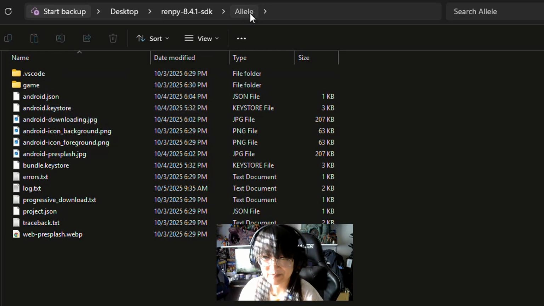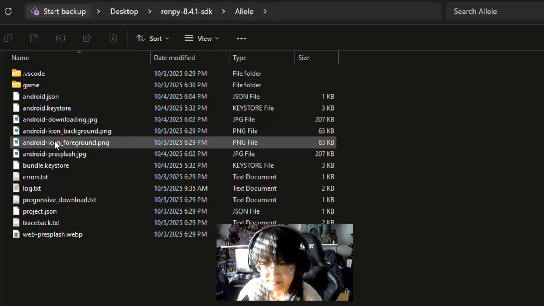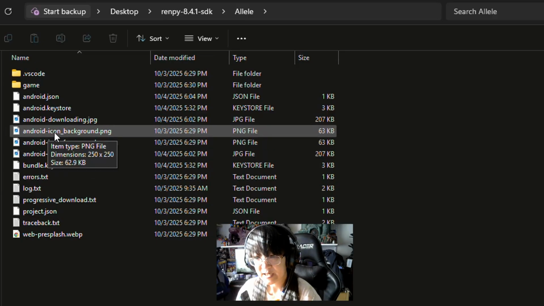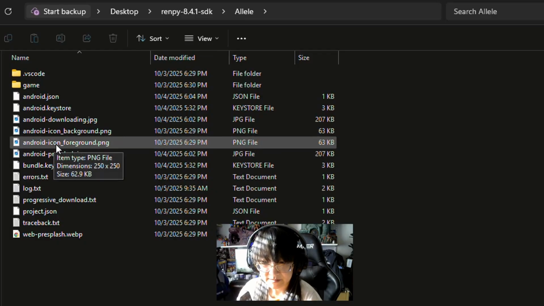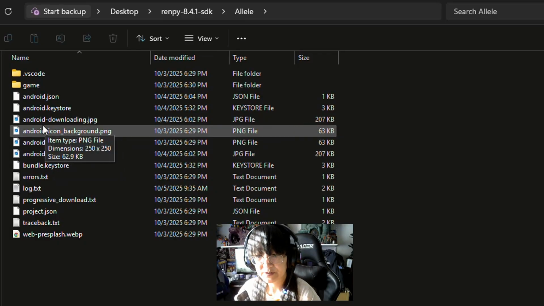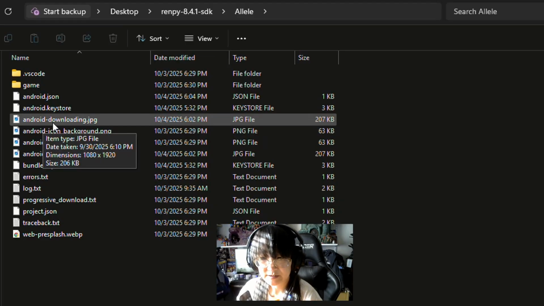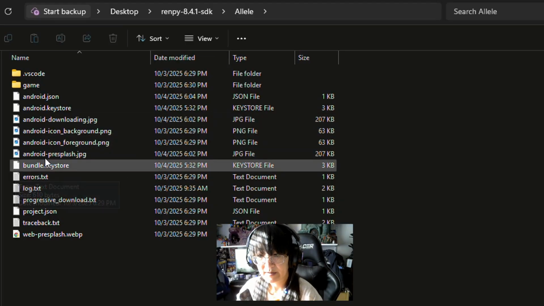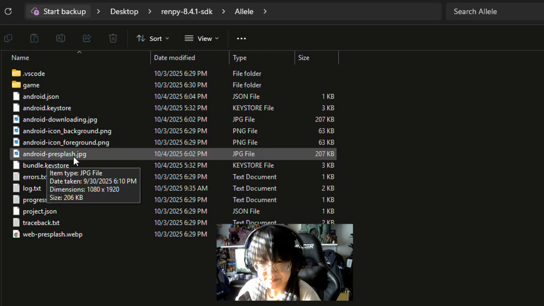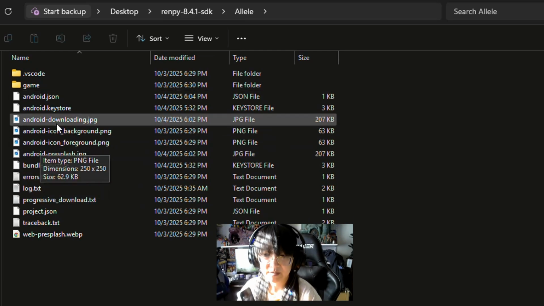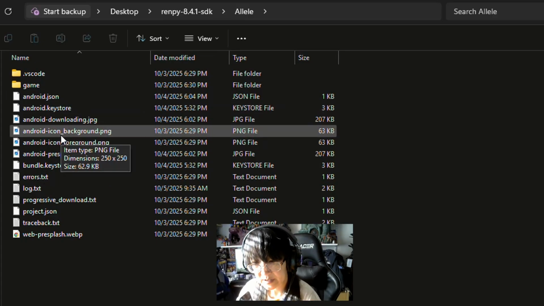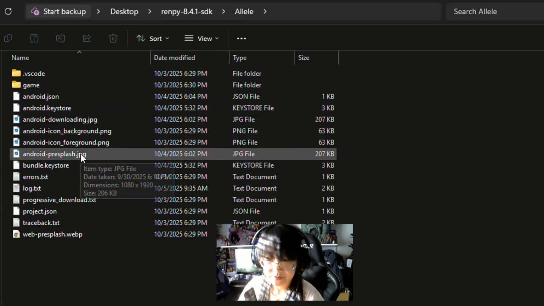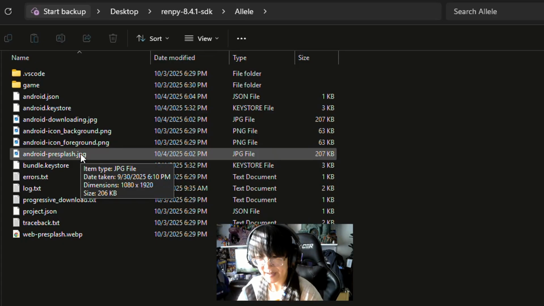So the game that I'm trying to export is called Allele. So in that main folder, you can just make your android_icon_background.png, android_icon_foreground.png, and you can make an android_downloading.jpg and an android_presplash.jpg to have your own customized artwork for the icons and for the loading and pre-loading screens. Hope that helps.